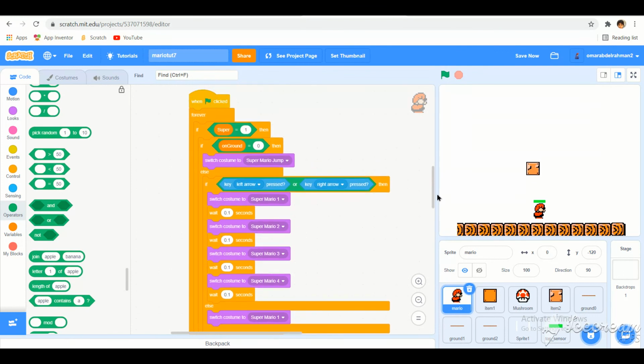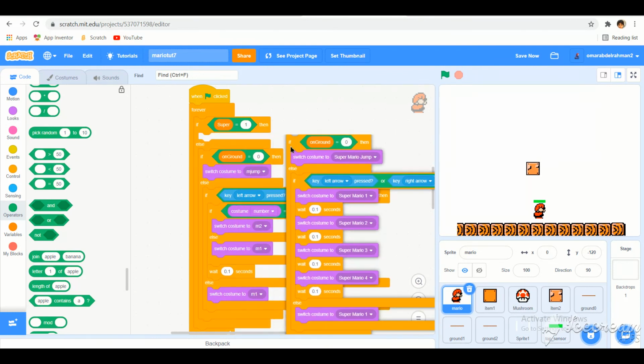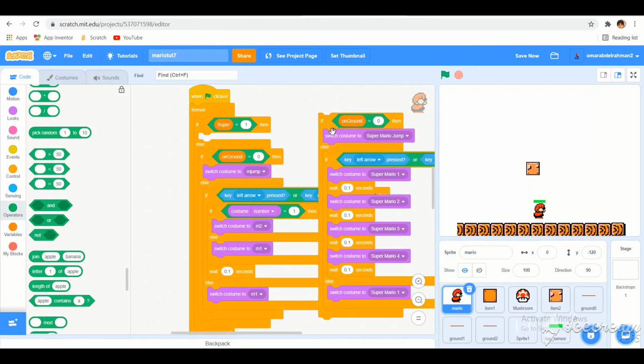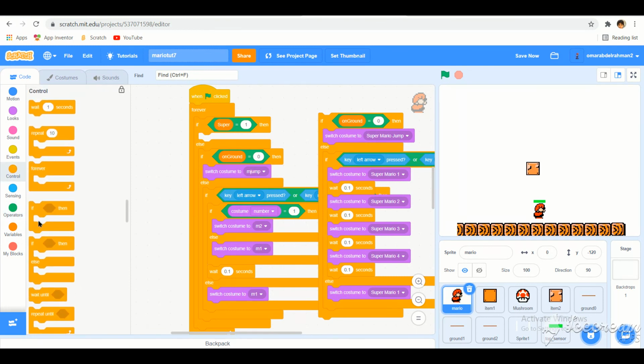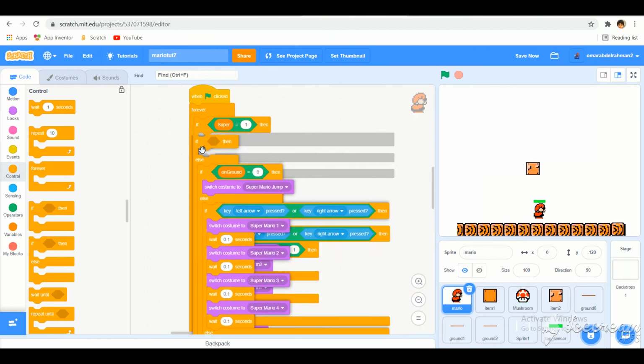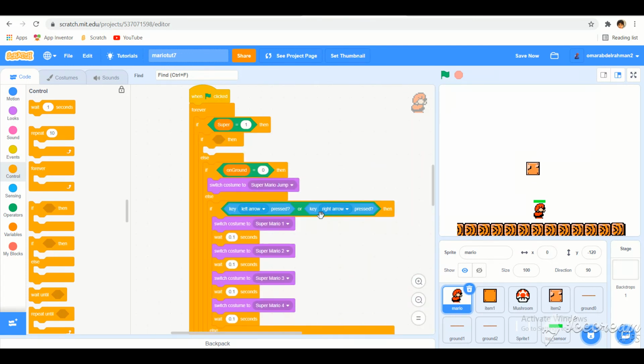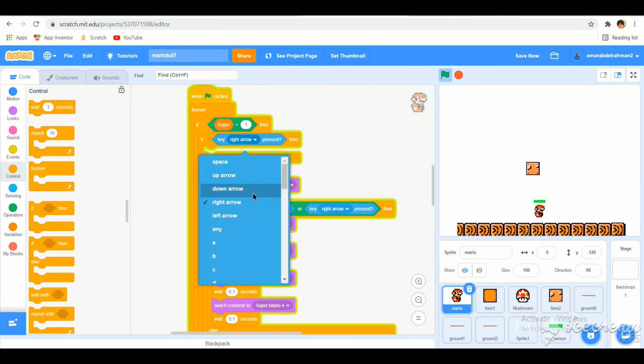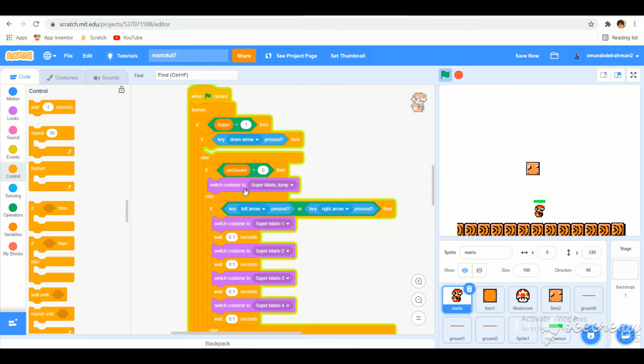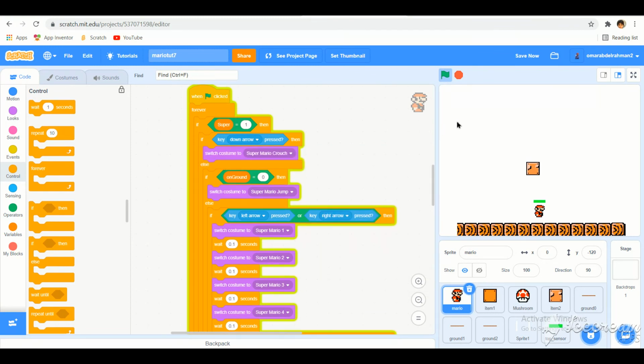So when Super is equal to 1, that's already part of it. We'll do this, and we'll add another if else. Yeah, so this is entirely easy. We're just gonna say if else, and then if down arrow key pressed, then we switch costume to Super Mario Crouch, and then we'll add that in code.